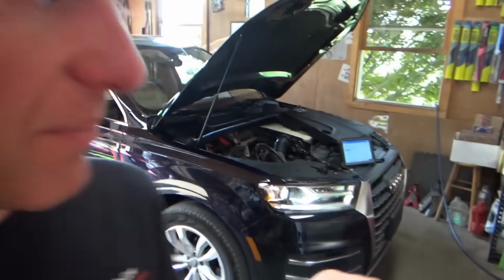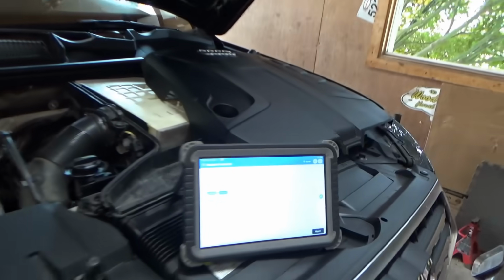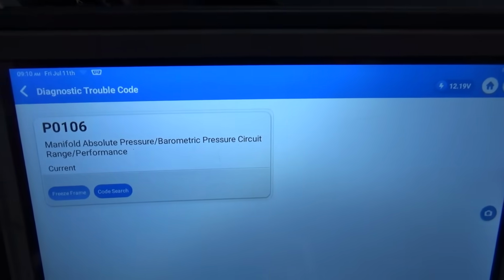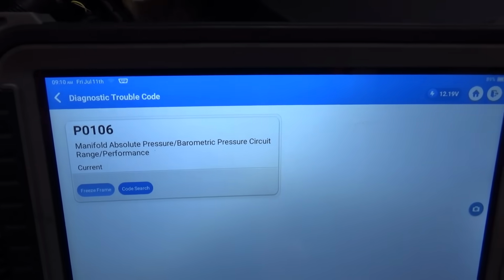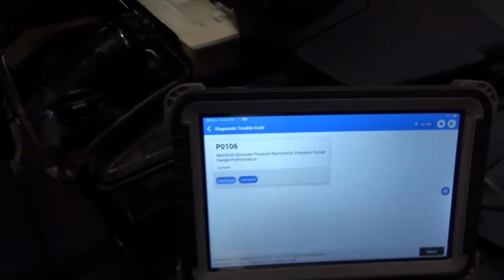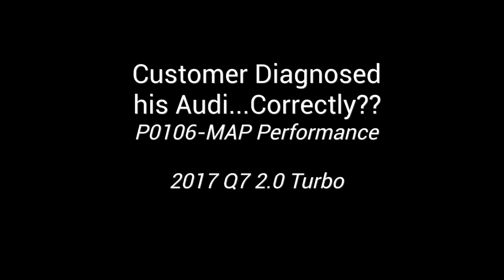Now the customer brought it back for another drivability complaint. It drives pretty well, but he said intermittently the check engine light comes on and a code pops up. This one right here, P0106, manifold absolute pressure barometric pressure circuit range performance. And well, I'll tell you what he asked me to do to fix this problem.